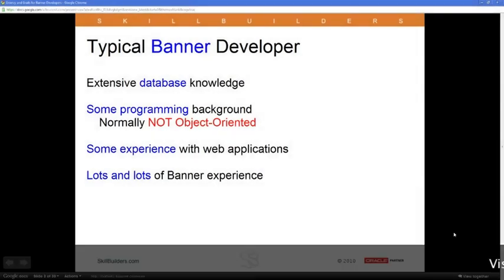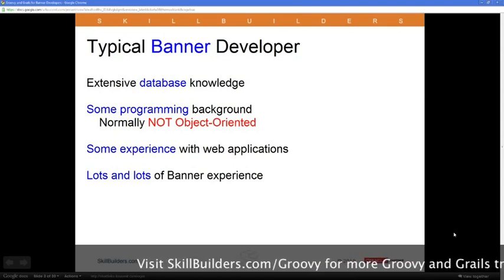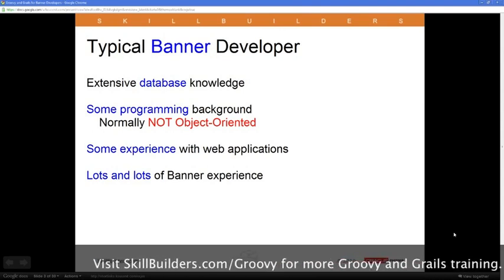Typical of people with a Banner background. Now, when we talk to people in a university or just generally an academic background working in an academic IT department, typically we find a lot of database knowledge. People are very familiar with databases, but the programming background doesn't tend to fall into an object-oriented category.